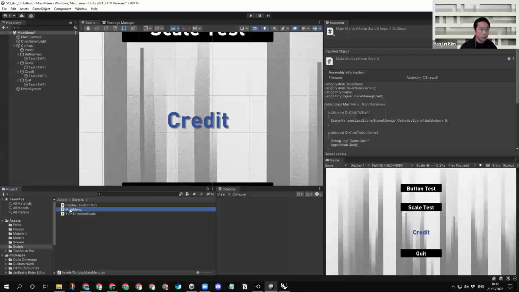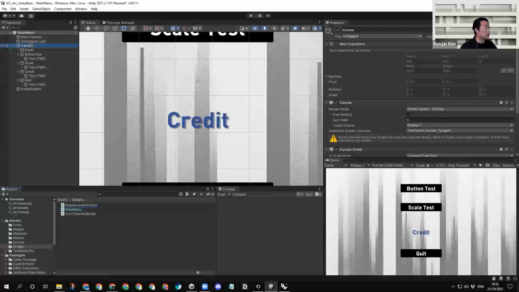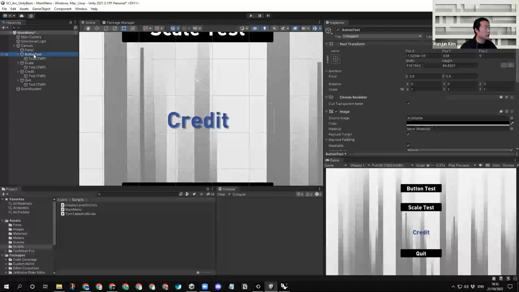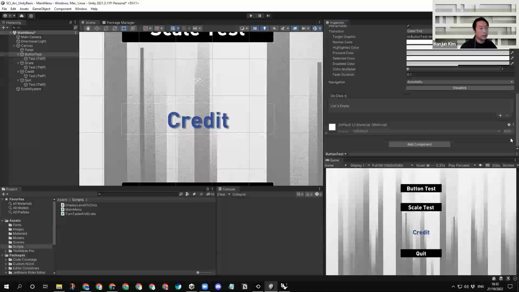We have the main menu script over here. Everything is already written, so all you need to do is just drag it into your canvas. And then in the canvas, you will see this menu script, and it's fine to forget about that. And then just go to the button test.